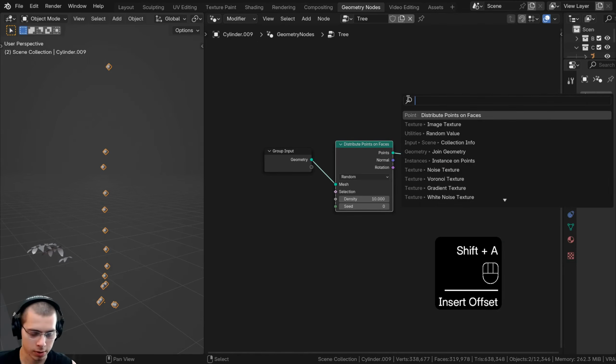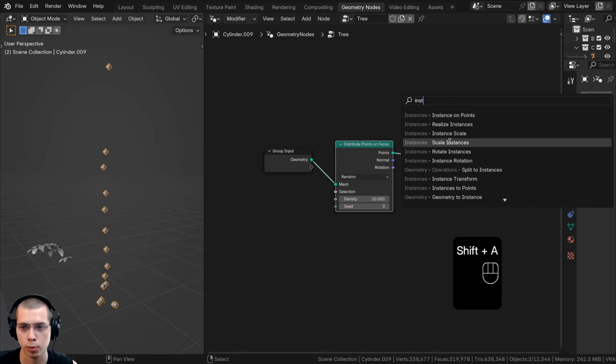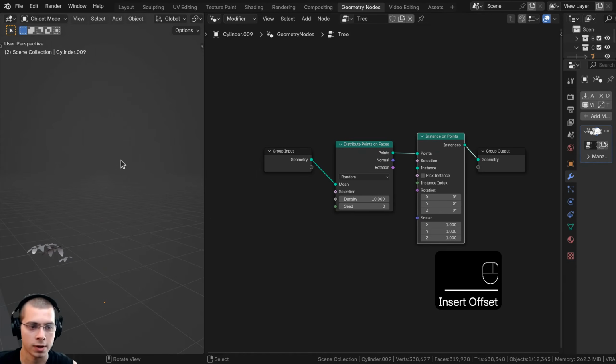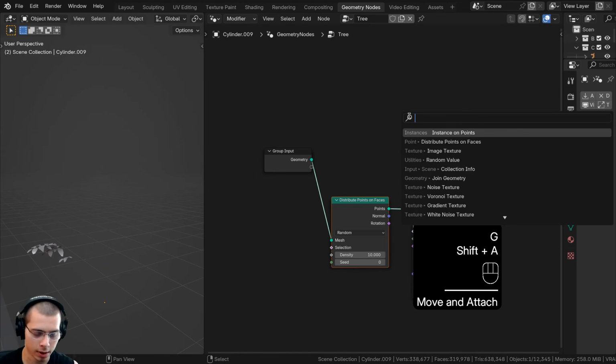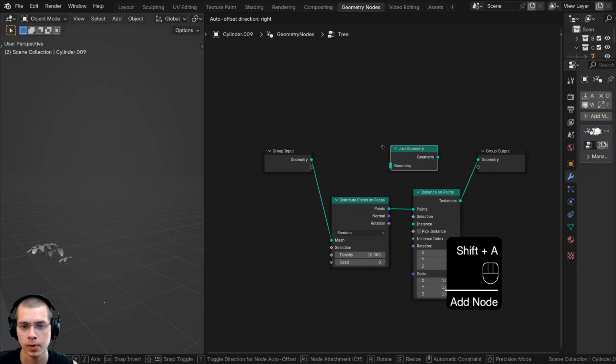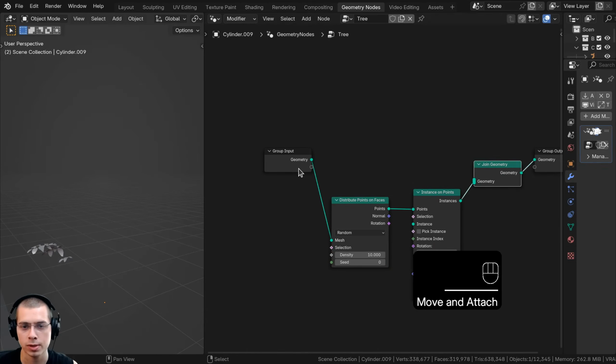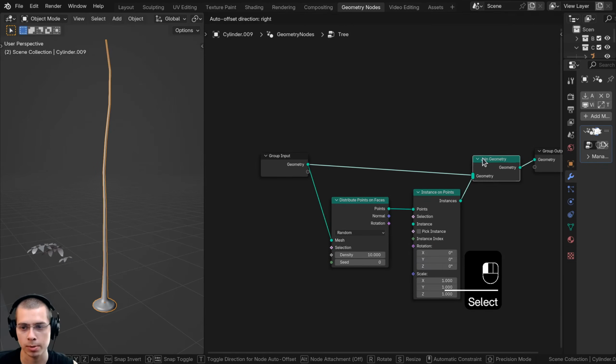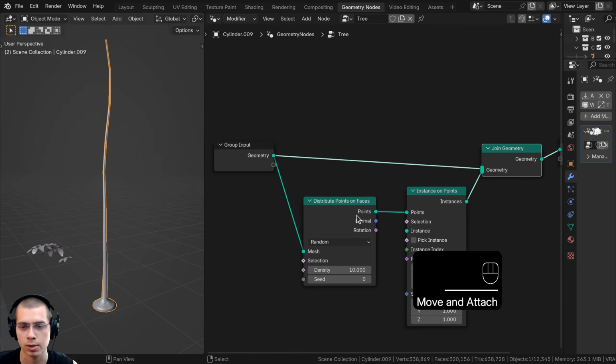And then also we're gonna search for the instance on points node. We'll put this here, and then to be able to see the original geometry, again, we need to search for the join geometry. We'll put it here after the instance on points, and the original geometry can go into the geometry of the join geometry so we can see the original mesh.